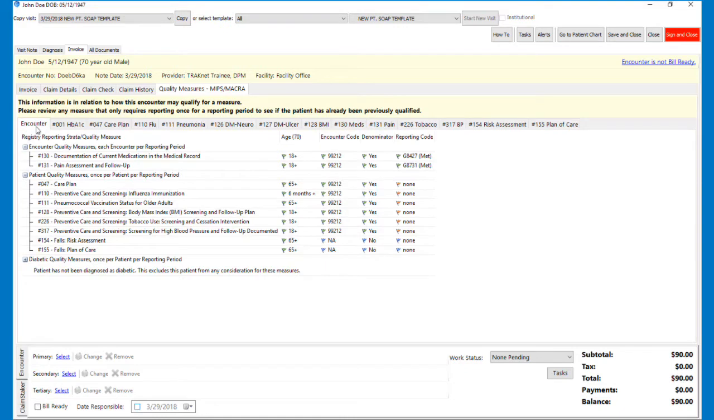Please note that when reporting by claims, the selected code will be added to the invoice of the encounter after leaving the measure screen. To change the code when reporting by claims, you must first remove the code from the invoice before selecting a new code. Once you have completed selecting your desired codes, save and close, or sign and close the encounter.